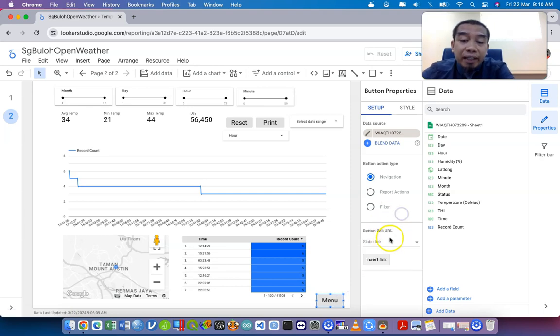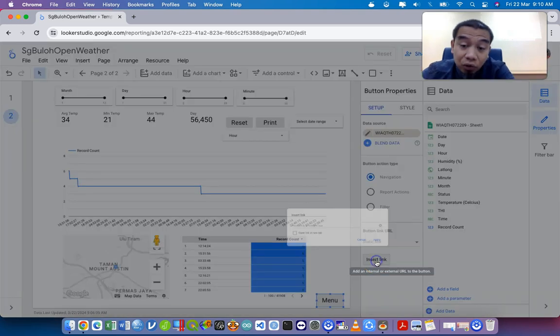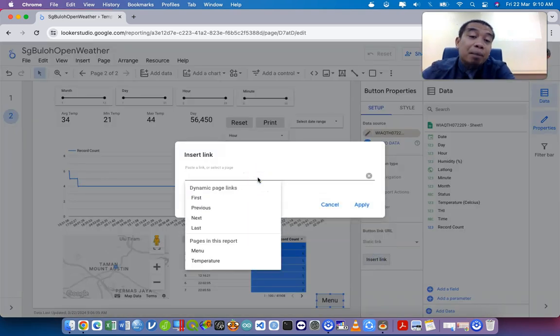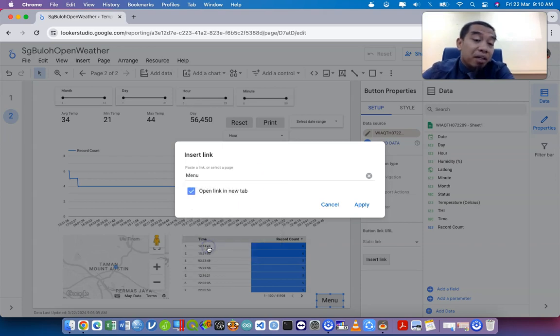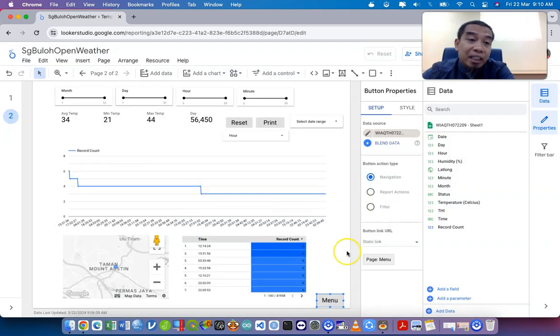Yes. How to do that? Go to this insert link and then paste the link of your main menu, or you can choose it. You can select it. See this? I can choose menu. So I already have the hyperlink, or the operation with regard to going to a certain page, and then going back to the menu, the main menu.